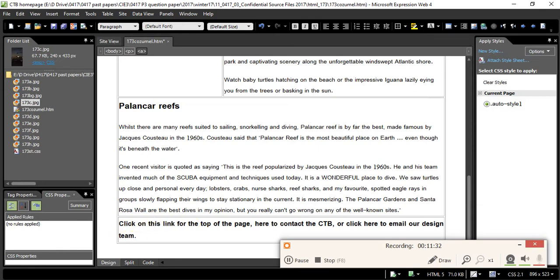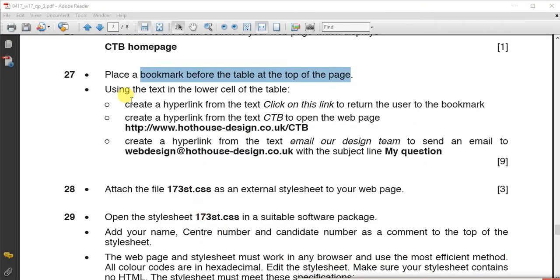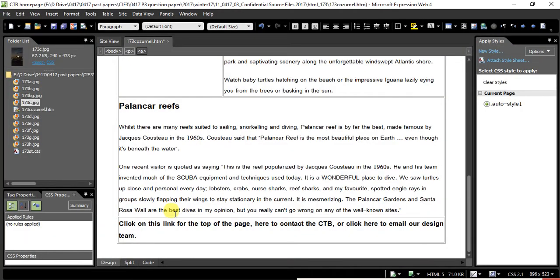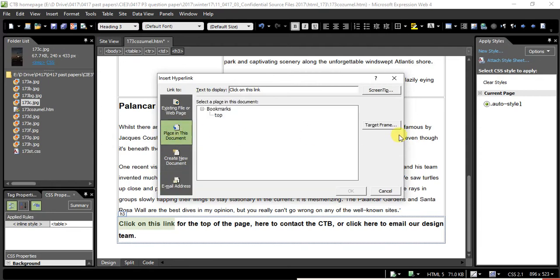Now they are asking us what? Create a hyperlink from the text. Click on this link only, not everything. How did I know? Because it is italic. Click on this link only. Now you can just right click, hyperlink, place in the document, top, and OK.